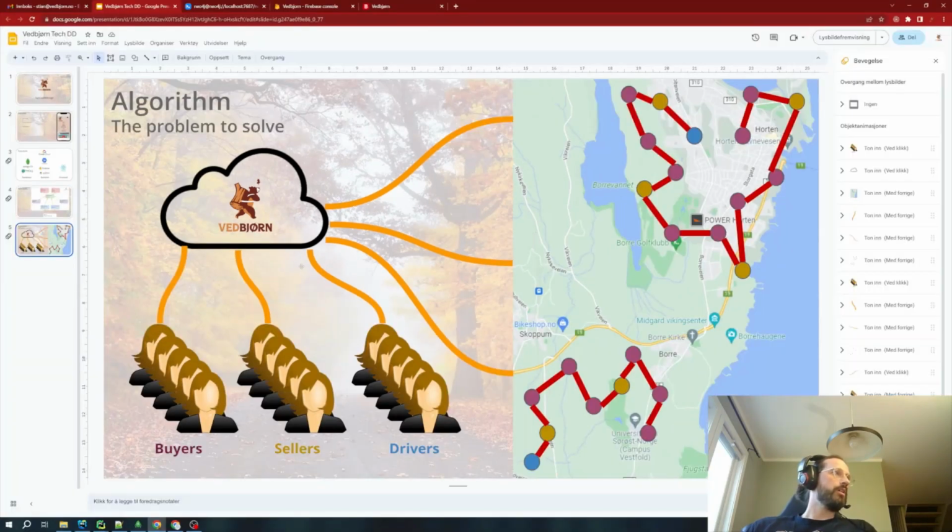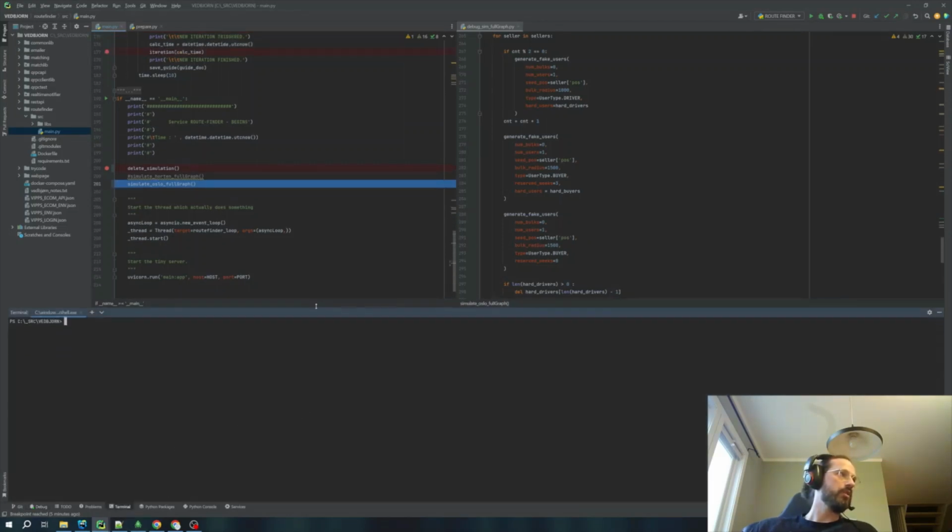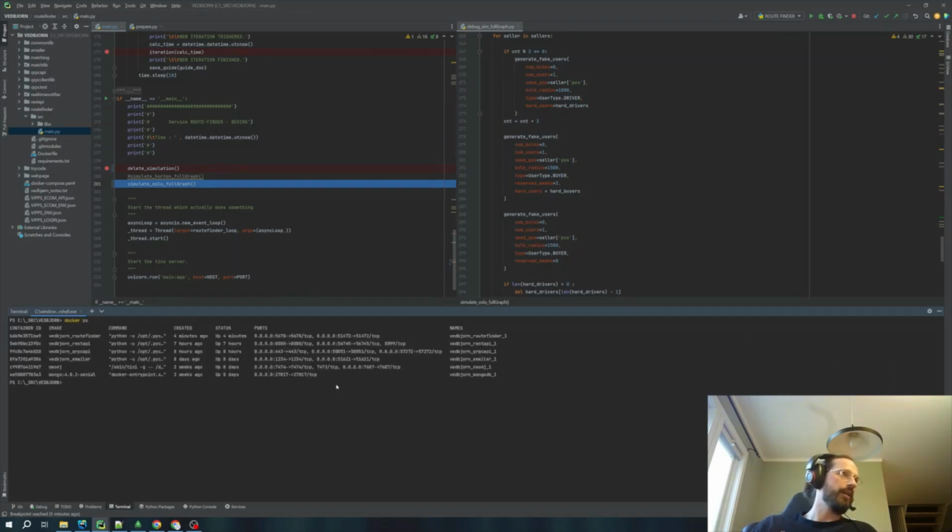Then I will be showing a little bit how this actually works in practice. So a couple of words about the setup that I have here. I'm using PyCharm, and I'm using Docker with Docker Compose. As we can see here, we have all these services running locally on my computer. The first one we will be looking at the most right now is the route finder.